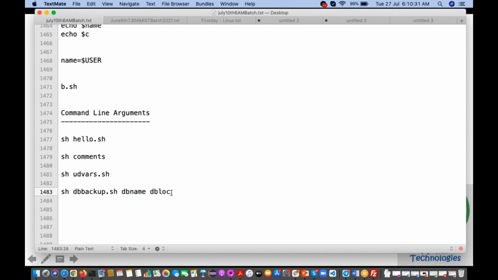Can I pass n number of arguments here? Yes, it is possible. You can pass n number of arguments, not a problem. But each argument is separated by a space. If you don't give the space, what will happen? It is going to consider it as one argument. So there is no limitation. You can pass n number of arguments, but separated by a space.